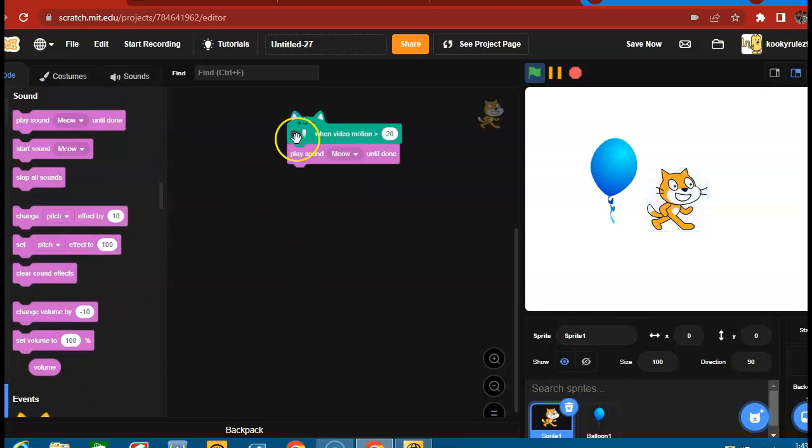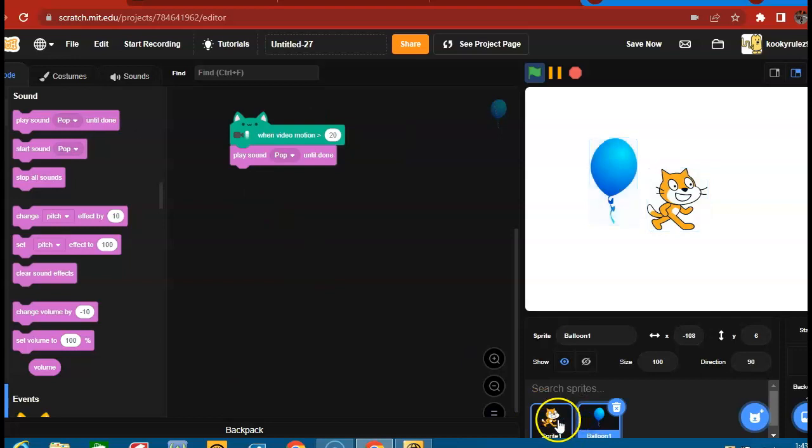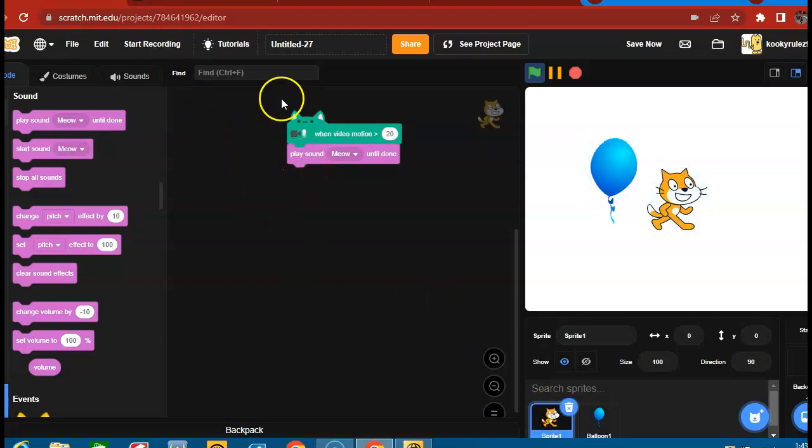I'm just gonna click the blocks. See? It works. And that's how you use video sensing.